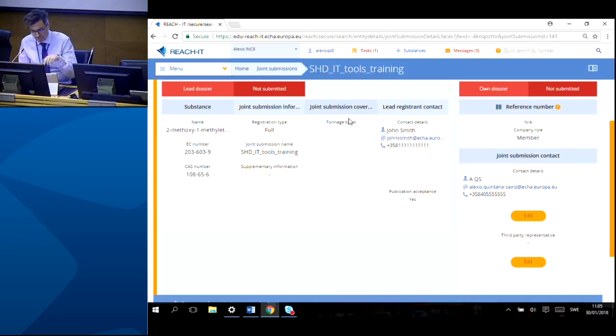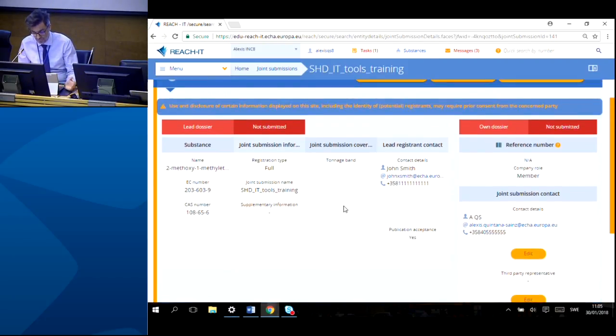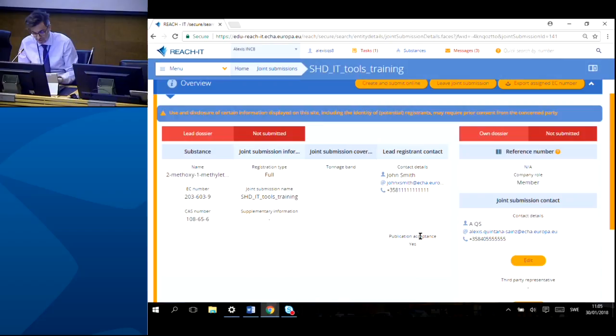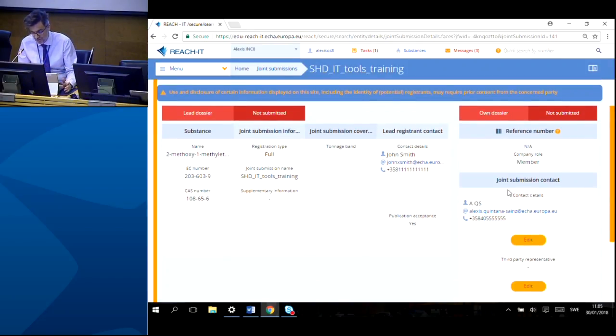The third column says the joint submission coverage. Right now, it's empty because the lead hasn't submitted the lead dossier yet. And in the fourth column, we have the lead registrant contact information. So this is the information about the lead, about the coverage of the joint submission in general.